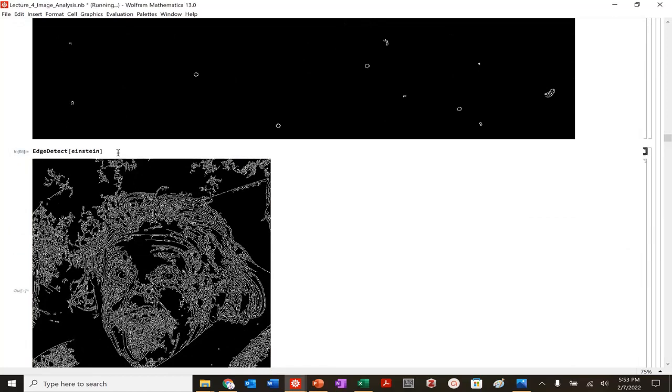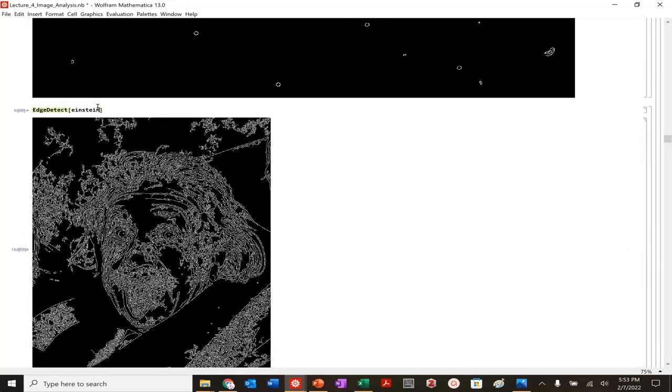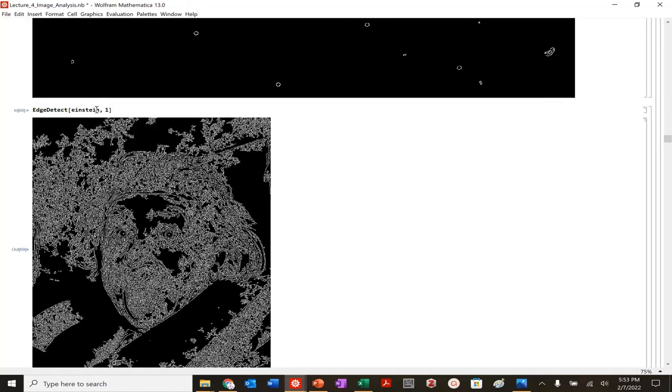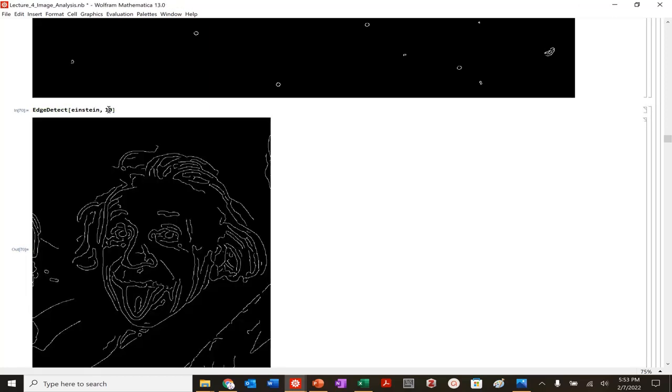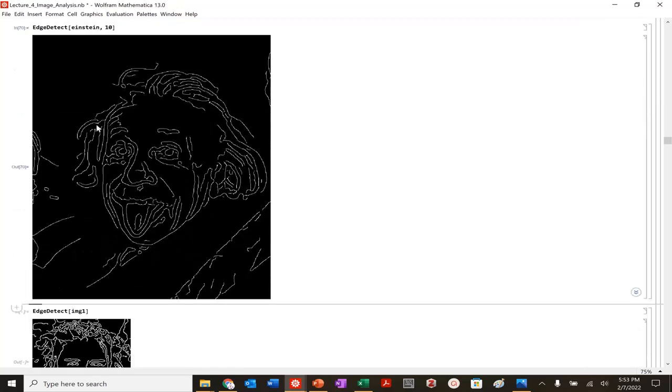You could do edge detect on Einstein, and again, let's see, I wonder if we could clean this up a little bit more. That's a nice one. So again, play around with it. Image detect here. That's nice. Again, you can see bigger features. It's more like a Van Gogh.